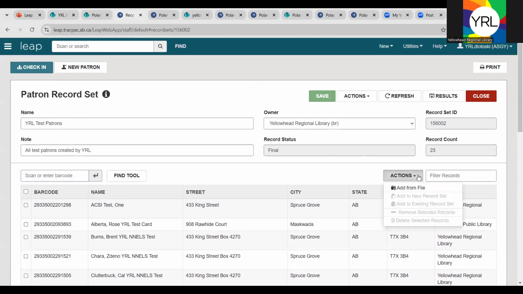Down here, there's some actions we can take. So add from file is an interesting one. You can bulk add to a record set. So if you have a text file or an Excel sheet that has barcodes all arranged, you can add that file and it will add all of those barcodes directly in. So you don't have to go scanning a bunch of items. That only comes up every once in a while, but I found that it can be pretty useful.